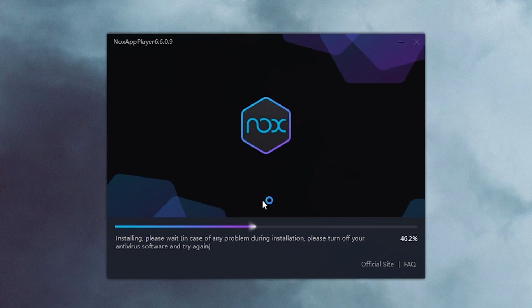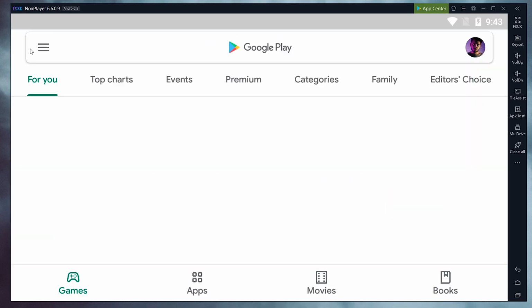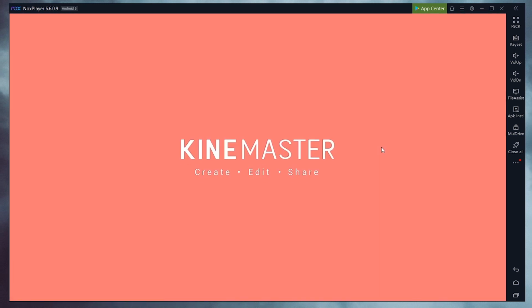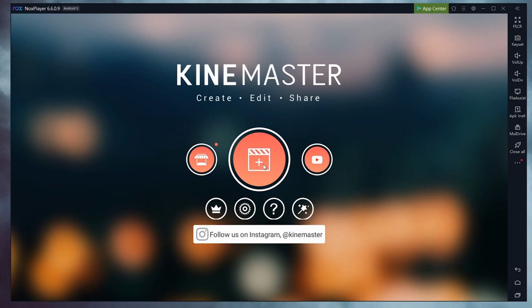Once downloaded, install this program on your PC and sign in with your Google account. Next step, open the Google Play Store and search for Kinemaster. Press the install button and you can now use Kinemaster on a Windows PC.